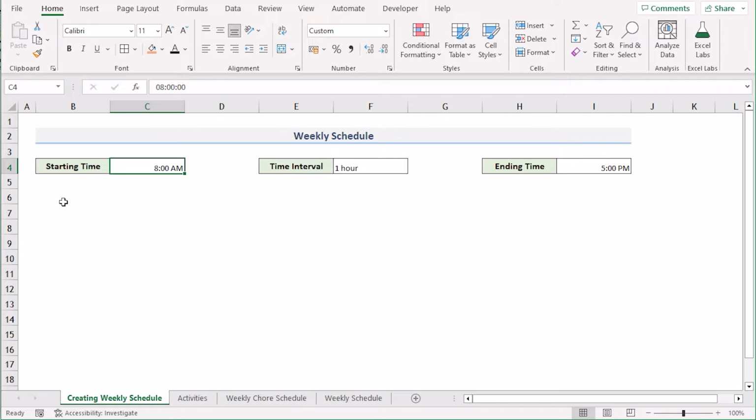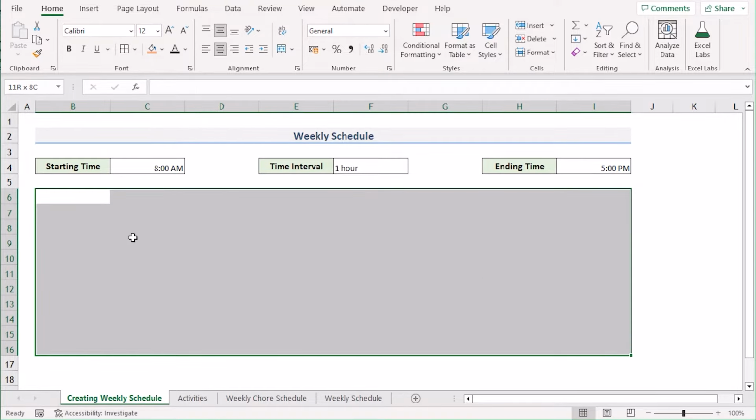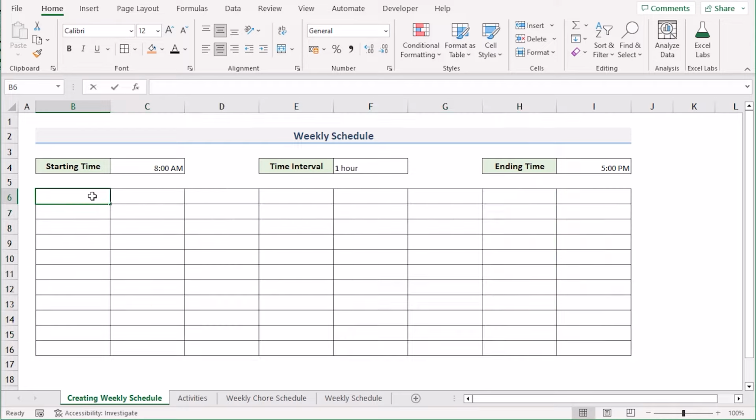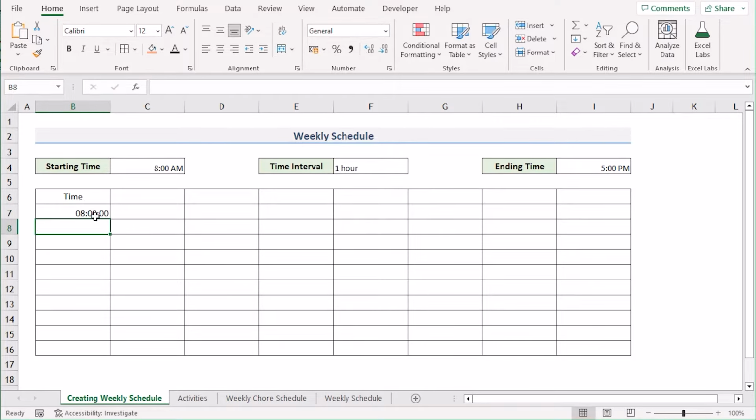Now, for the next step, we'll select the B6 cell to I16 cell. Now we'll go for the Home tab and select all borders. After that, we'll set the time here to get the proper timing, and now we'll go for the 8 am and copy it and paste it in the B7 cell. After that, we'll select the B7 cell and drag it down to set all the times we need.